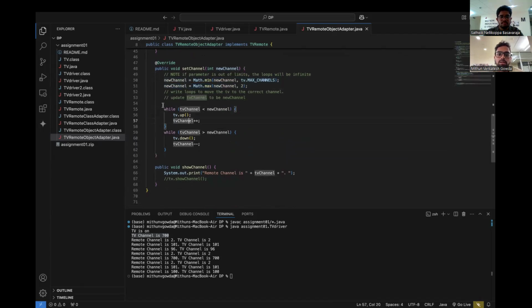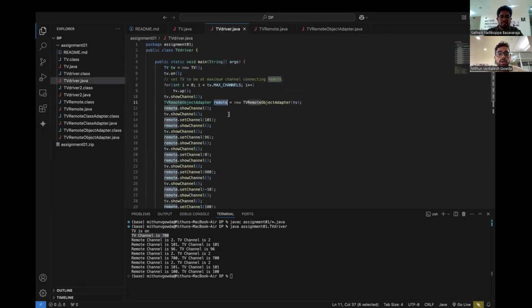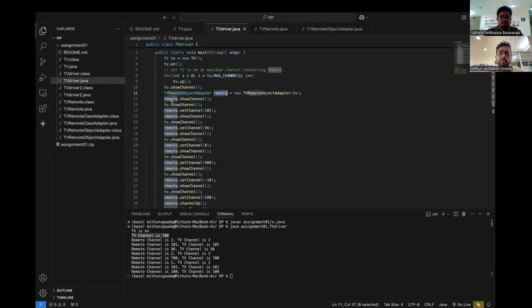And then we have these loops to set the channels, which I'll be explaining. And then show channel as well. This show channel is for the remote's channel. Since we need to have both copies, from the remote as well as the TV, both should be in sync. We have show channel here as well in the remote object adapter.java. Now let's go to TV drivers and explain one by one.